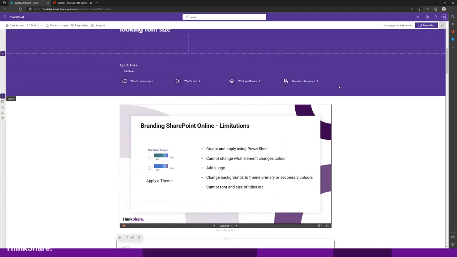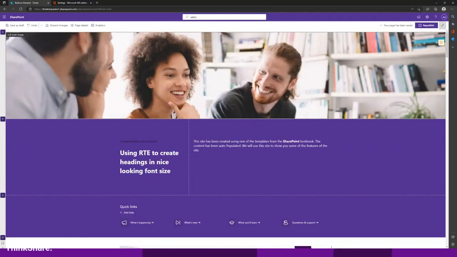So that's an idea of what you can achieve with a SharePoint out-of-the-box intranet. Hopefully that's given you a quick overview of what's available and what functionality there is. So I'll just head back to the presentation.